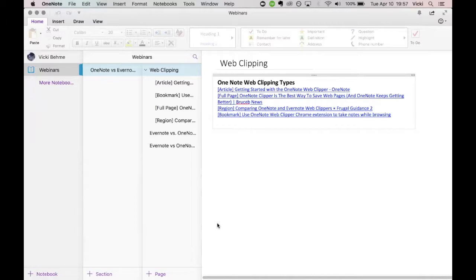So with that in mind, let's set up our notebooks. I'm going to be using the desktop software for both OneNote and Evernote to demonstrate how to set up these notebooks and for the rest of our webinar today. We're going to start with OneNote, and as you can see, it does have some similarities to the rest of the Microsoft Office suite. It does have a similar ribbon.